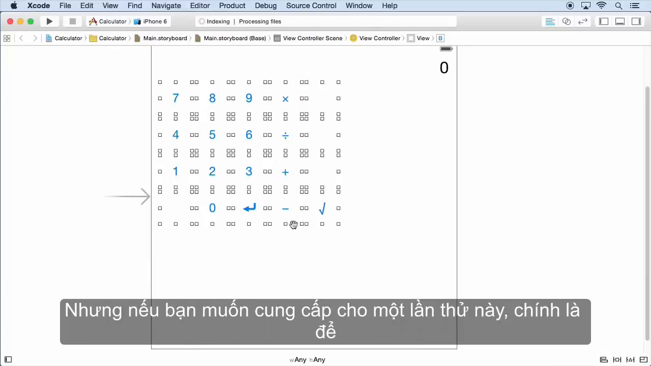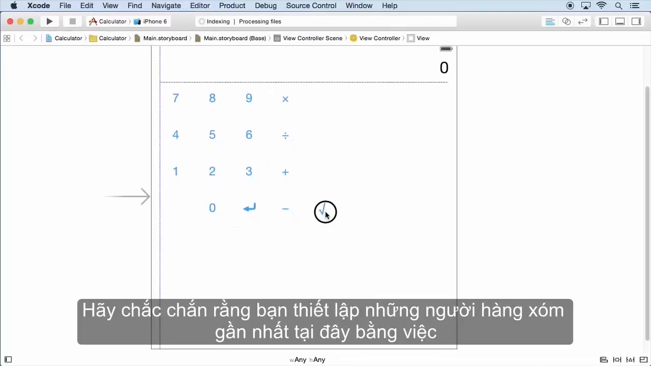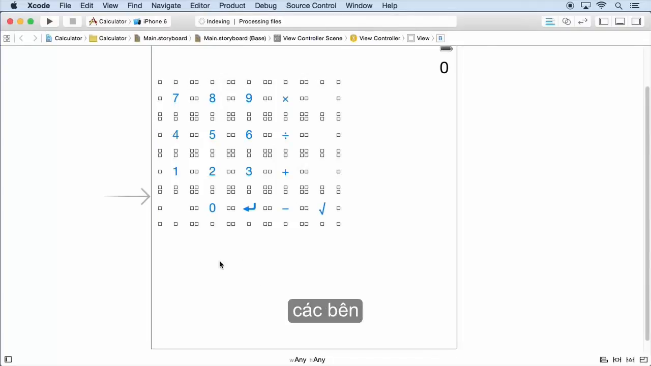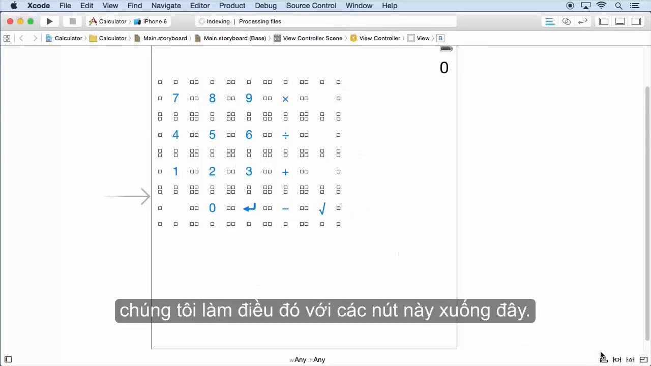But if you want to give this a try, the key is to use the dashed blue lines to make a perfect grid. Make sure that you set the nearest neighbors here by dragging the whole grid to make blue lines appear on the sides. And then we're going to set these rules in bulk, and we do that with these buttons down here.